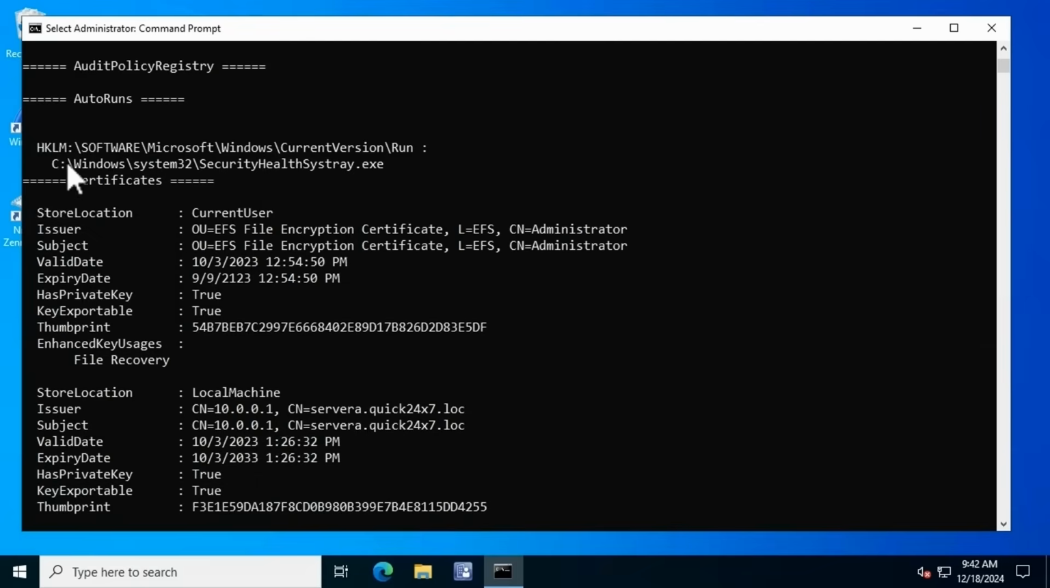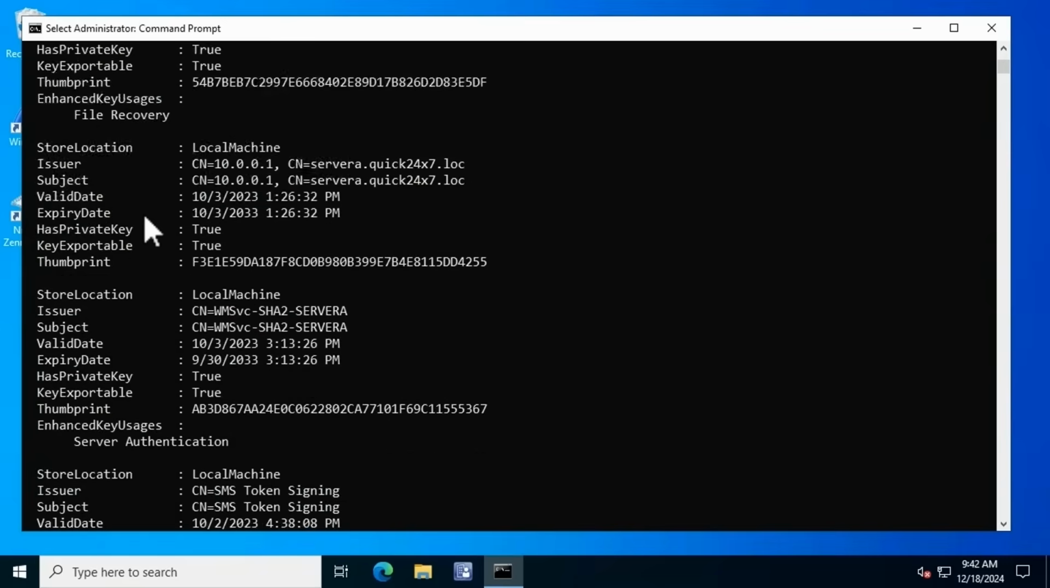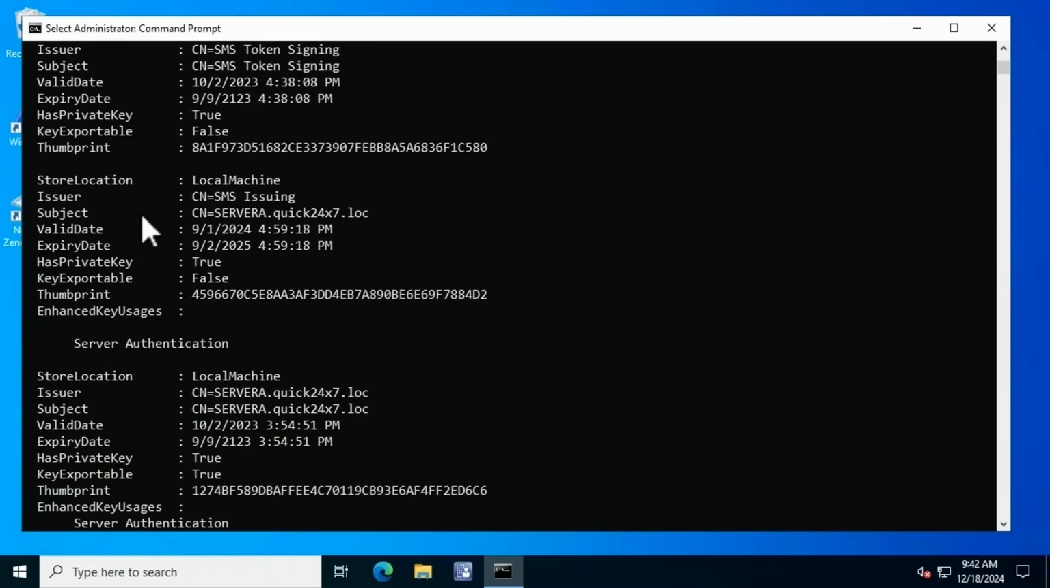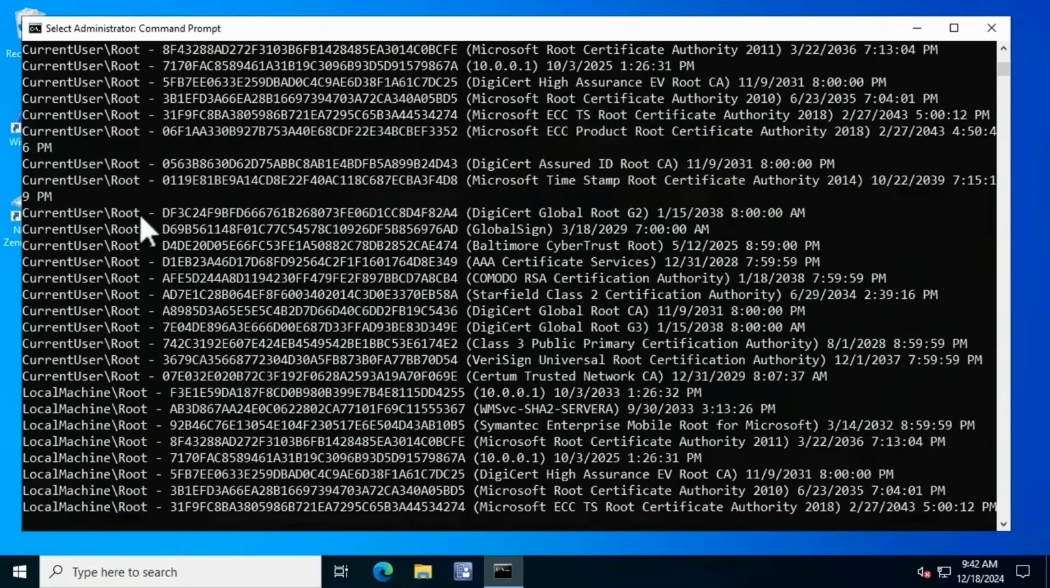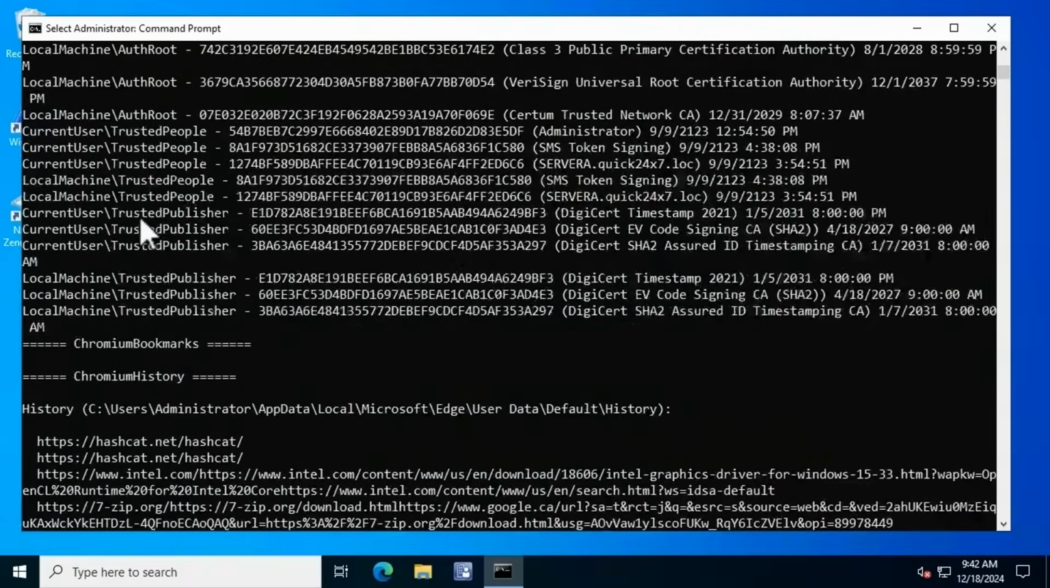Underneath that, this is the autorun section. They're showing you programs that are set up to run automatically. So it looks like there's only one program on the system that's set to autorun. Again, very important information when assessing the security of a system. We have information about the certificates that exist on the system, a number of different certificates, certificate thumbprints.